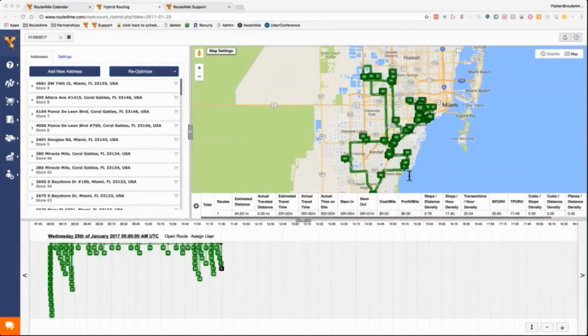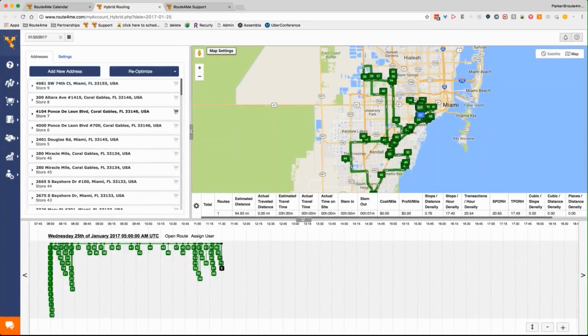Okay, and now it's playing the route. So we have the route here. It shows us a view of the route. There's a number of ways to get to the route, but it's now nicely optimized. So we can just assign this to a driver, and we are done.